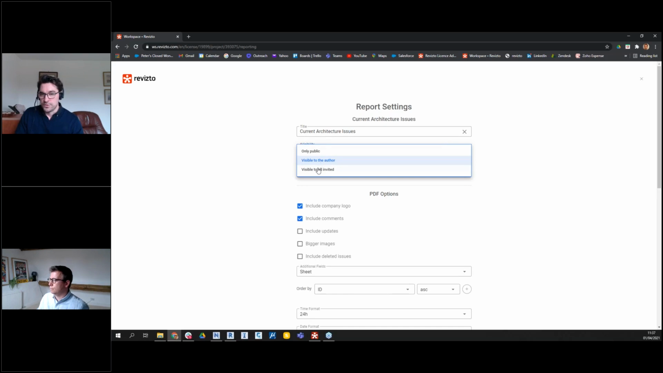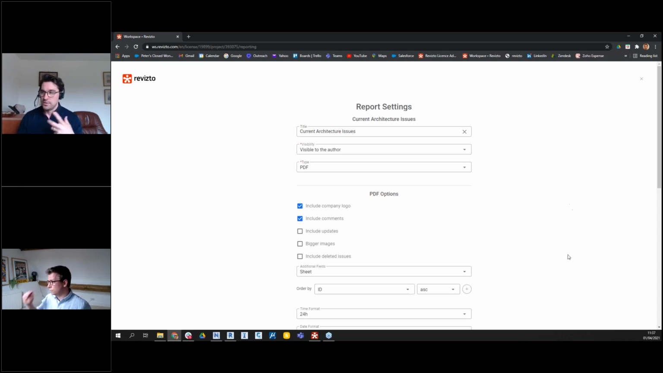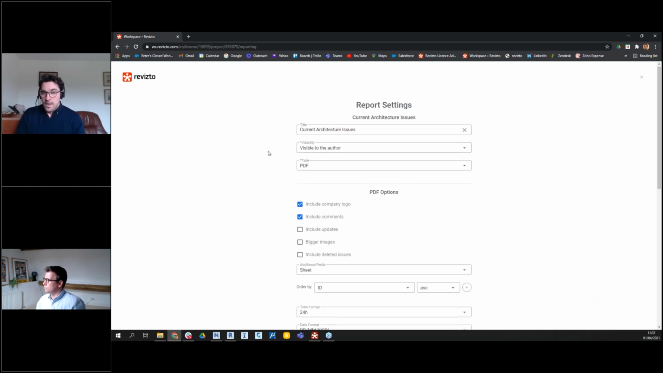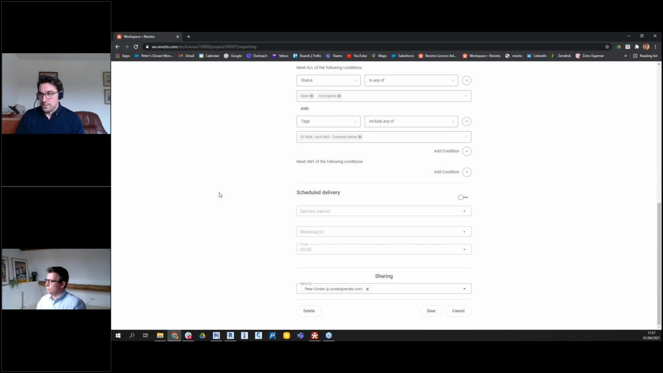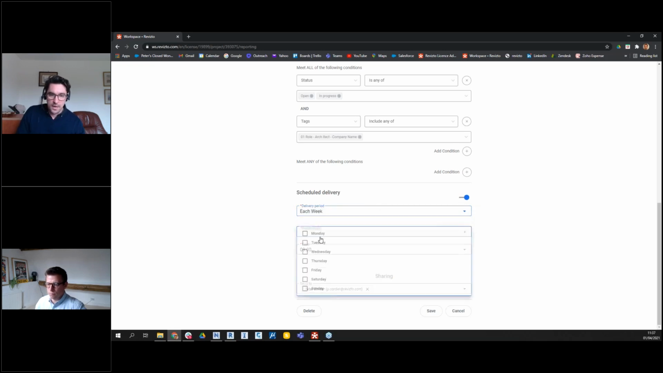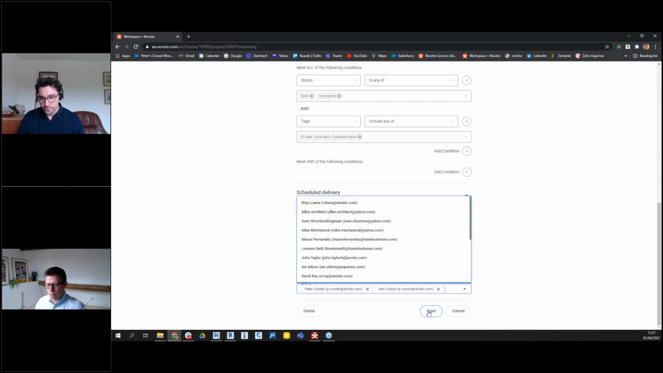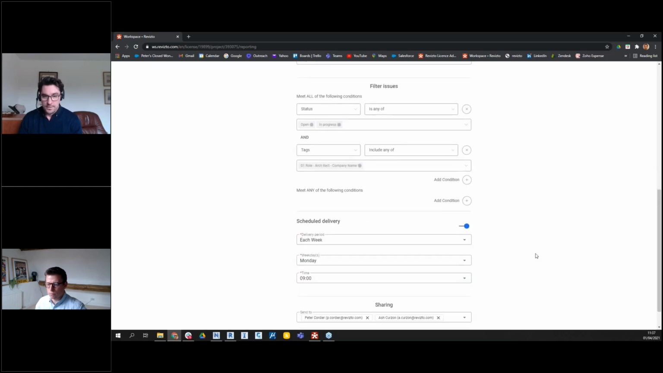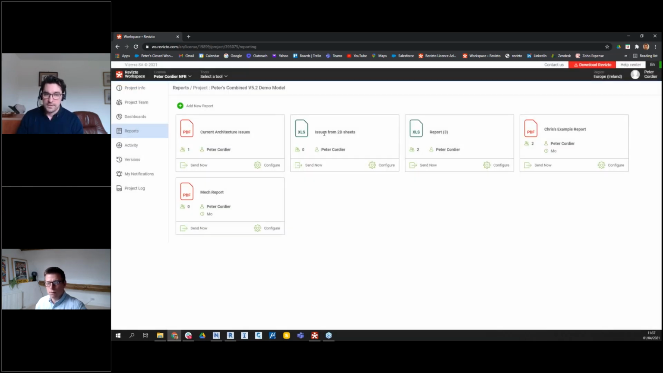You can decide whether it's visible just to the author or people that you invite. You can have some issues that are private issues, some that are public. So there's a lot of flexibility in terms of what you can actually report out. As Ash mentioned, we can automate these to be automatically sent to a certain person. So there's a scheduling function here, so I can say, every week, maybe on a Monday at 9 o'clock, I can send that to myself and Ash, for example. And if I save that, we'll get an email with this report every Monday at 9 o'clock. You can also send spreadsheets, so exactly the same principle, but just in a spreadsheet form as opposed to a PDF.